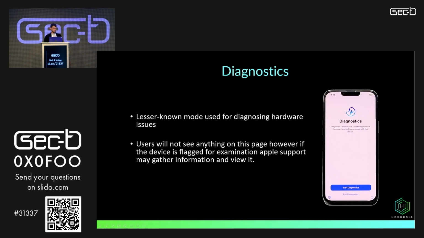And we have diagnostics mode. Many people do not know about diagnostics mode, but essentially you get here by fully shutting your device off, holding both the volume up and volume down, and then plugging it in, and then letting go of those buttons once you see the Apple logo. Now, there's not much that can be done in here. This is really for the developers at Apple.